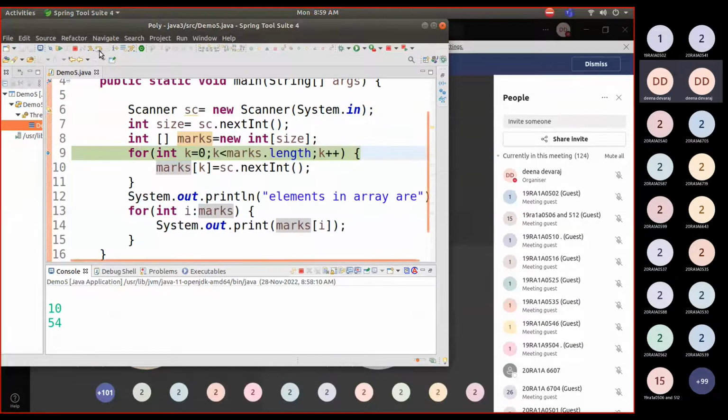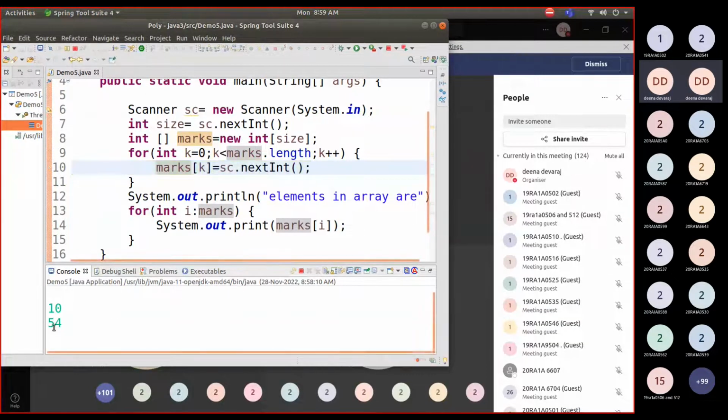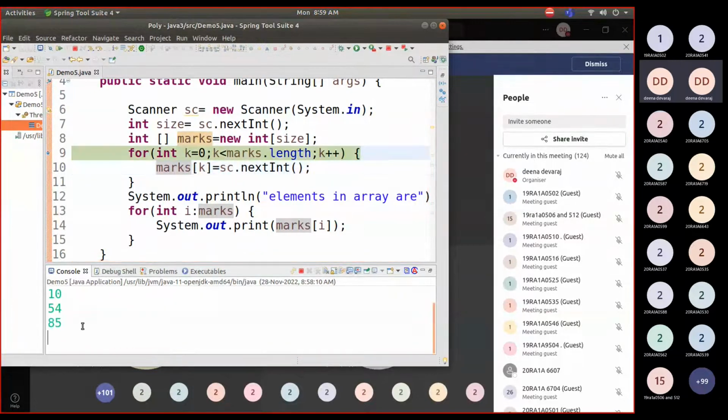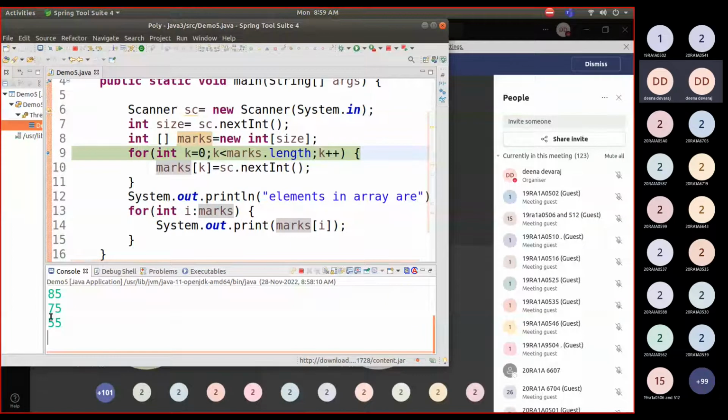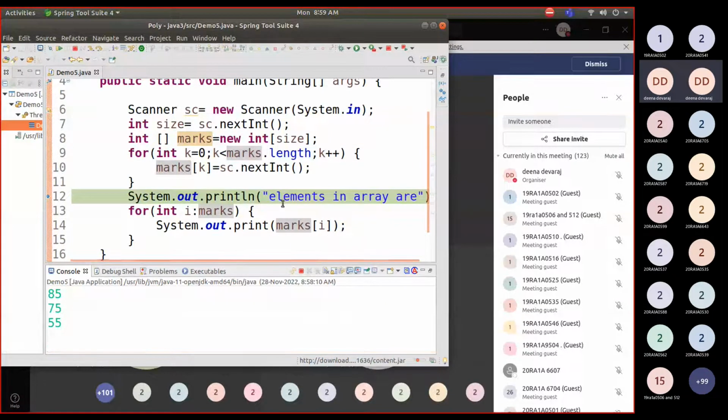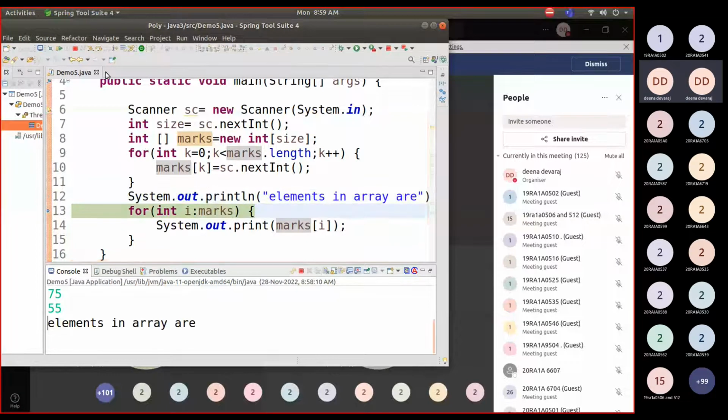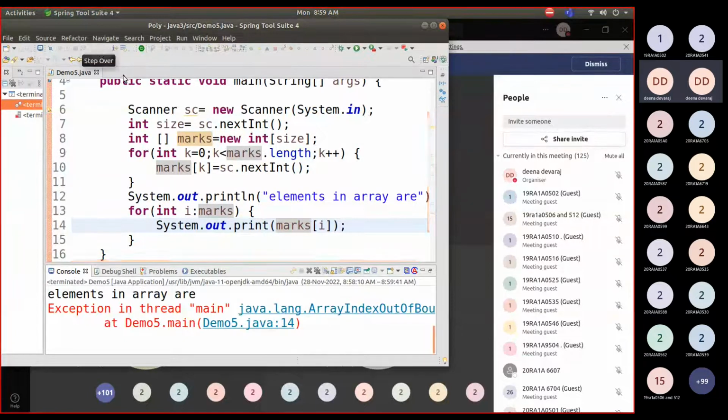Similarly, you can give all the values that you are looping for, 85 and 75. Now the last element, that is 55. I am reading only the 5 elements, so my task is done. It is saying the elements of the array are, and it will print all the values one by one. What was the first value in the marks? It is 10. So it keeps printing.